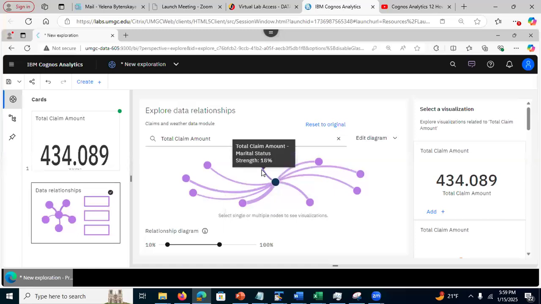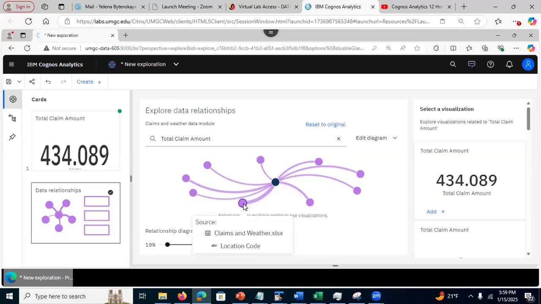These are connected. The thickness of the line tells us the relationship strength. For example, here is location code, and here's the total claim amount, and the relationship is 67%. This is very important because the relationships with a strength under 10% are omitted. It does not show all relationships, only those with strength higher than 10%. Right now, we're looking at the primary relationships, the relationships with our column of interest directly.